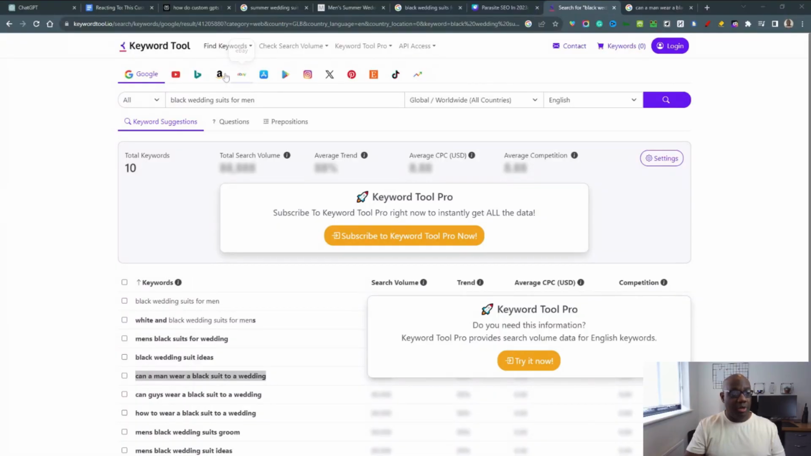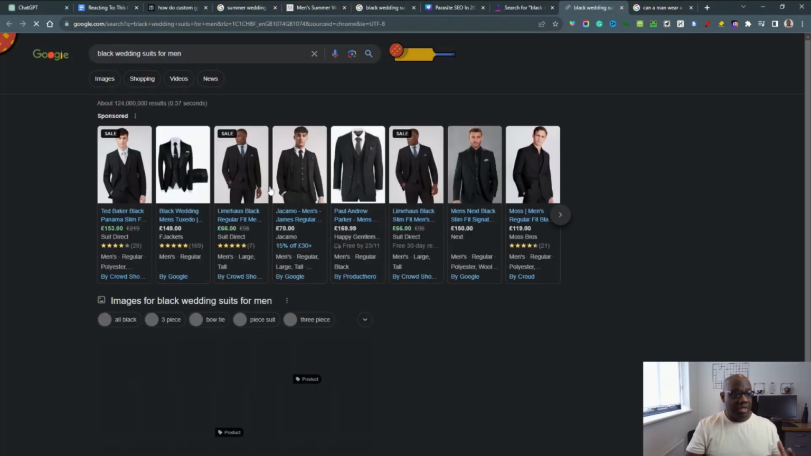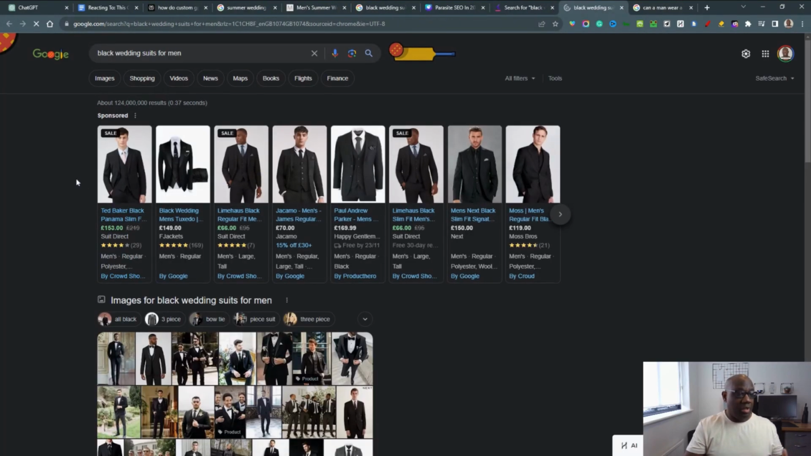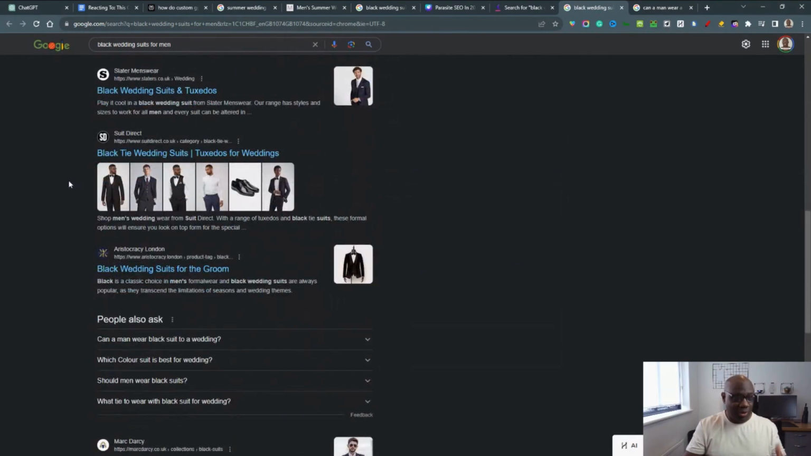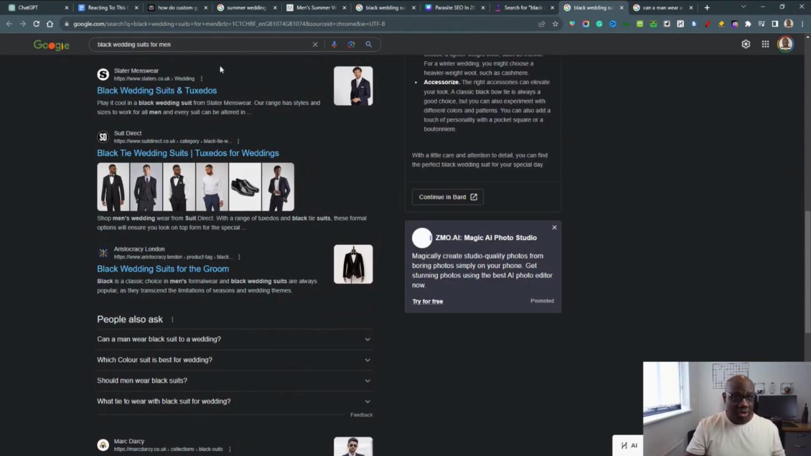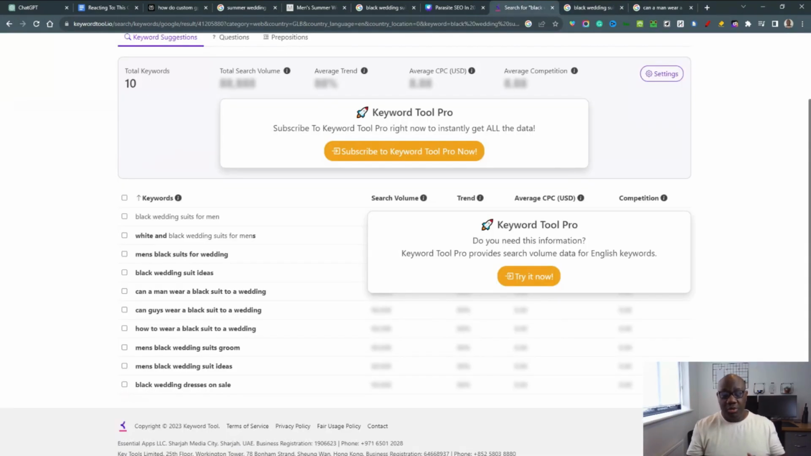So in this example, I'm using keywordtool.io, and I've just typed in black wedding suits for men. Now, again, this is another commercial intent. If I did a search for this, you're going to have the same results as before. They're going to be all e-commerce websites. There's not going to be any articles at all. So there's no point in actually writing an article about black wedding suits for men because it's going to be a commercial intent keyword.